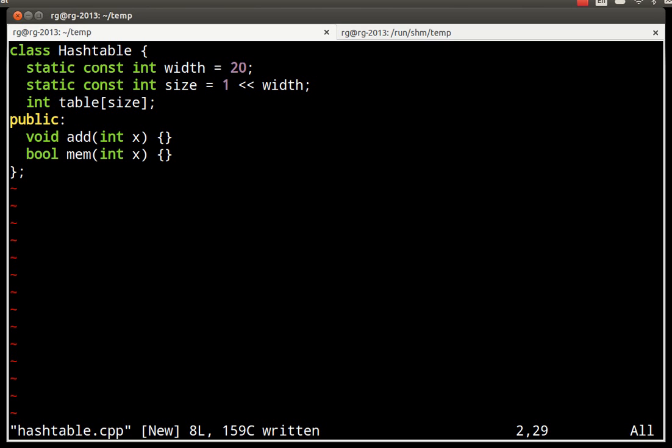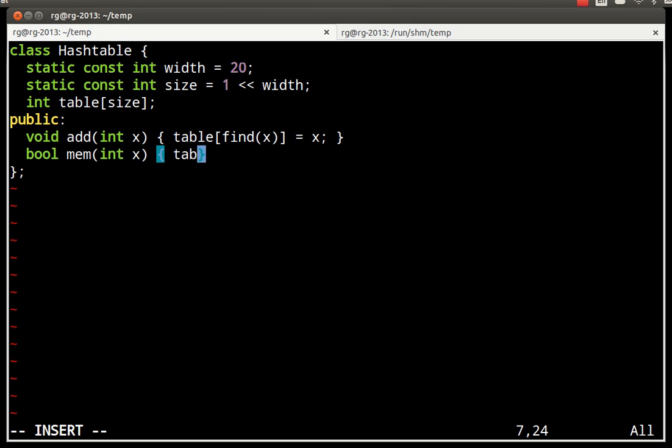Okay, the addition and the membership check have very simple implementations, assuming that we have a helper function that tells us where in the array the element is or should be. So, the whole key to the implementation is how to figure out where an element should be.